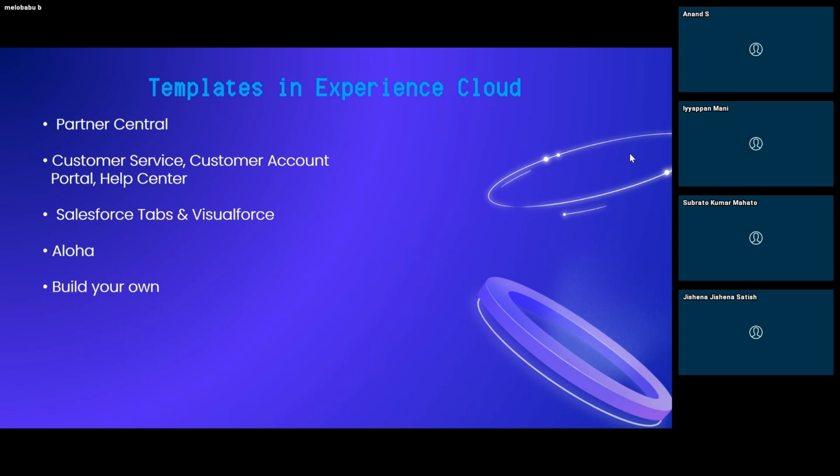It is a flexible, responsive template designed for channel sales workflows. So this is completely for sales. You have to understand that terminology. This Partner Central template is applicable whenever there is sales involved, because we have multiple areas like service, sales, e-commerce, and marketing. So for sales, this is the opted template, Partner Central.